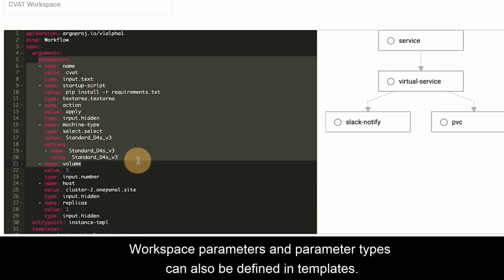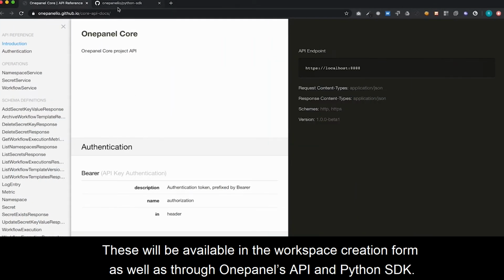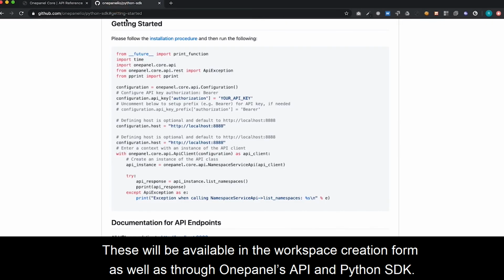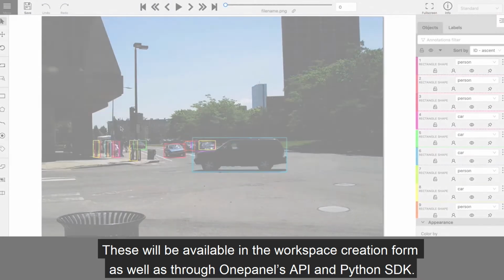Workspace parameters and parameter types can also be defined in templates. These will be available in the workspace creation form as well as through Onepanel's API and Python SDK.